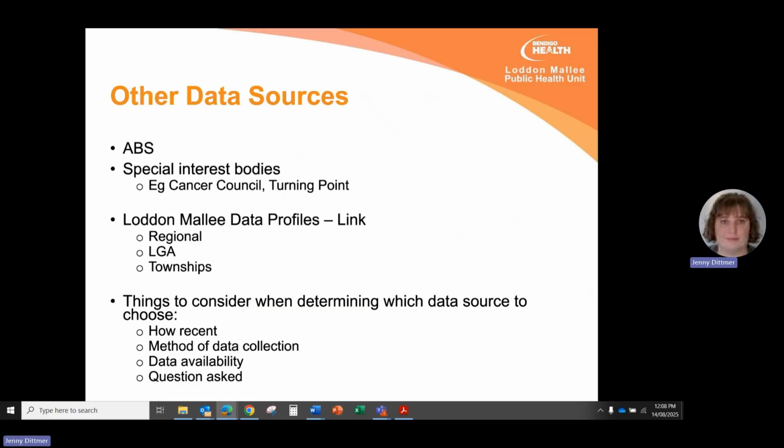Things to consider when determining which data source to choose. It's really important to consider what you're using the data for, what story you're trying to tell, what point you're trying to get across. Some of the other things that are relevant to look at is how recent the data was collected, to see if it's still relevant or not.